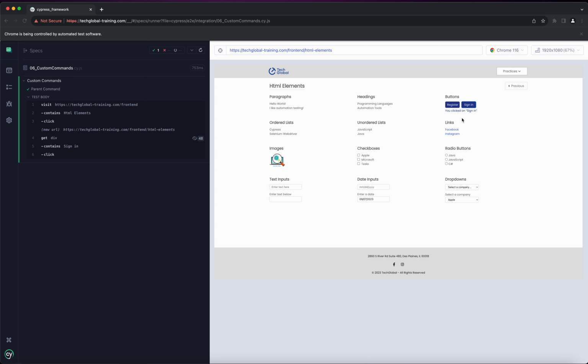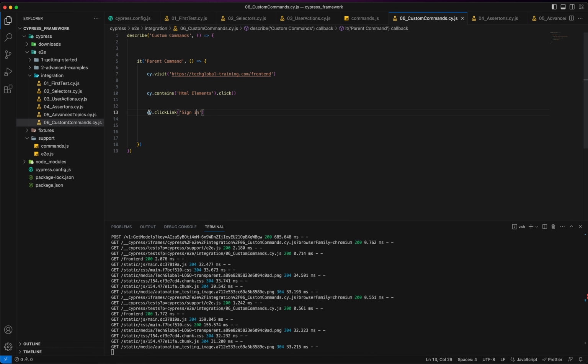So parent commands, as I say, are the commands that we are directly calling with cy. We don't chain them with any other methods in Cypress. Now let's see how we use the child command.